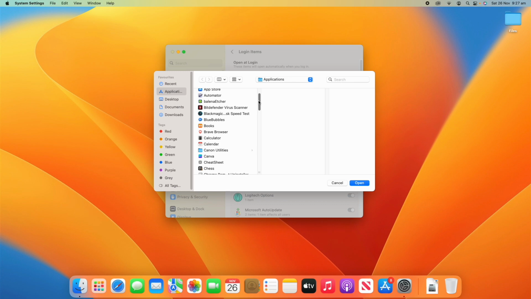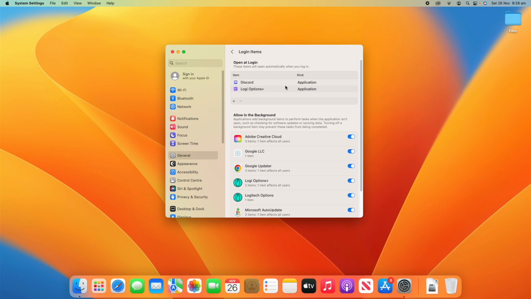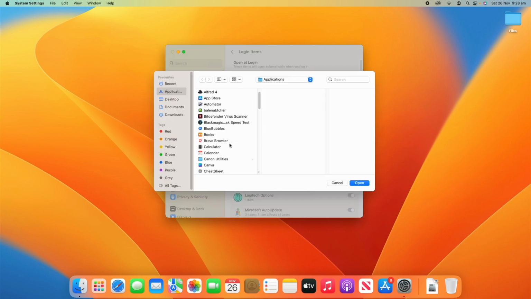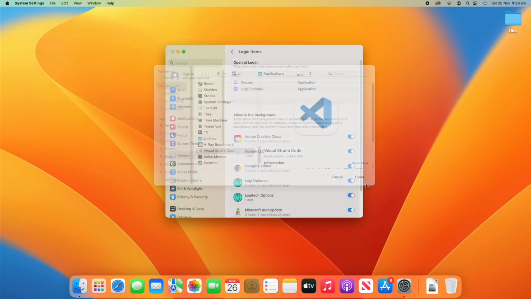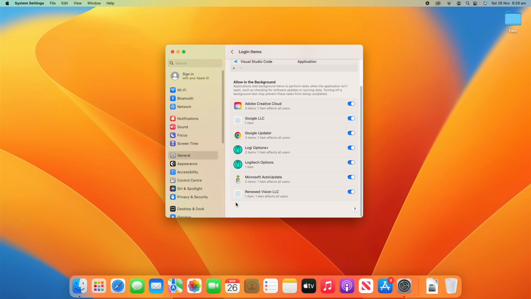Maybe I want to open Discord at login. I can click that and click open, and that will open at login on my computer. If I want to do that again, let's just say Visual Studio Code. Open that, and that will now open at login on my computer. So that's essentially how to adjust the open at login apps. That's very simple. I'll also quickly run through this other menu here, in the same sub-menu of login items, and that's allow in the background.